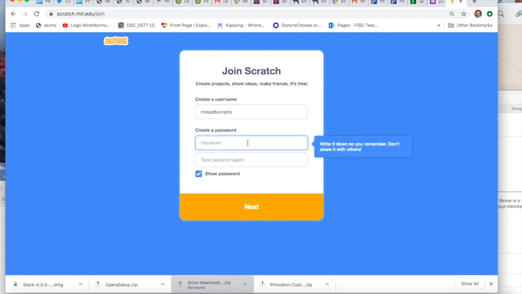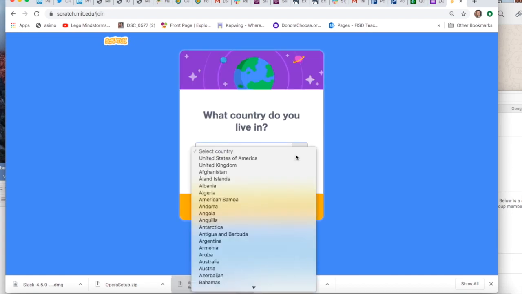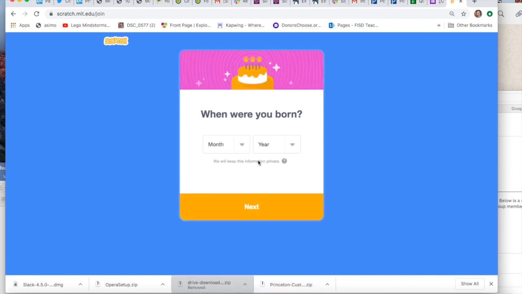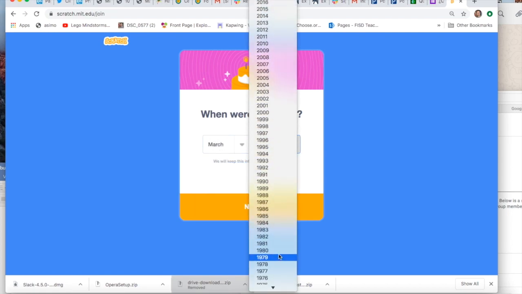You choose a username. You put in a password. I will share all of my information. Please don't hack and mess around in my account, but you can see that you'll need a password, a username, you'll need to reveal your country of origin, and also your age. I'll reveal my age. You'll see I was born in March 1976.